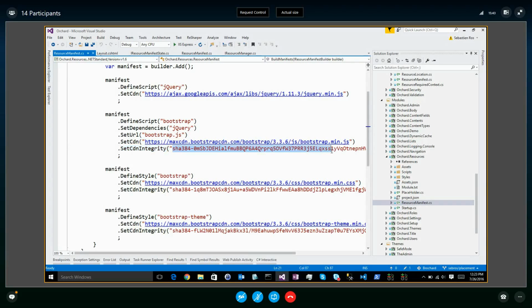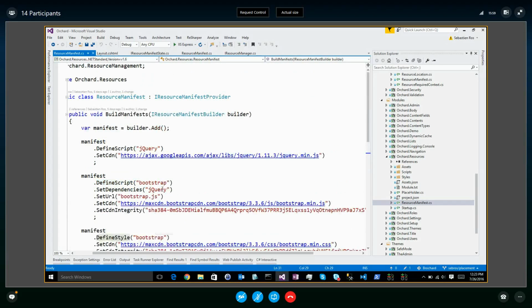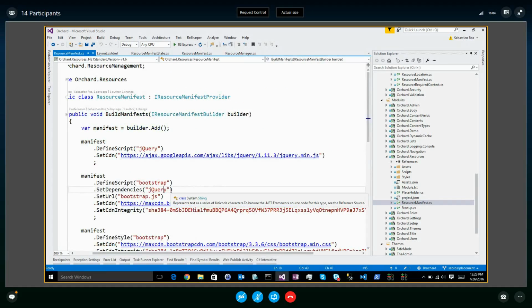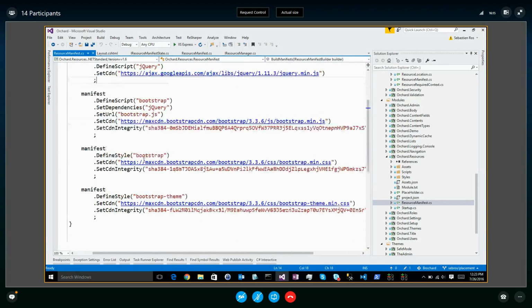This is a new feature in browsers. You can define a hash for the CDN resources so that when it gets the value, it will ensure that the checksum is valid. Define style, like in Orchard 1, same thing, set integrity, define style, another one, and that's good. So when we say ASP Bootstrap, it will include this URL and also jQuery in the footer. Then style, because we have ASP name, it will look for Bootstrap and Bootstrap theme from the manifest.